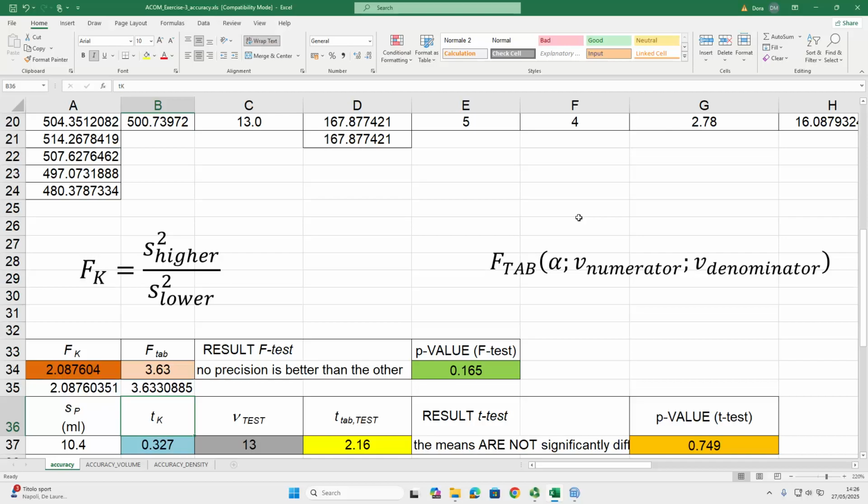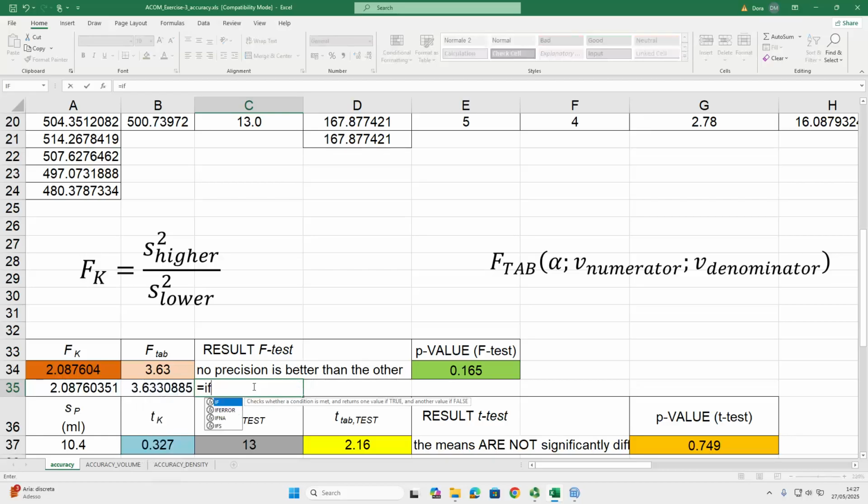We can ask the software to automatically display the result by the logical function. We can try to type directly without using the menu. So the name is IF. Open round bracket. Now the software is asking for the logical test, which is the comparison to be done. So the question will be: compare Fk with F tabulated and tell me whether the first is lower. So I click on A38, type winner, B38, and then semicolon.